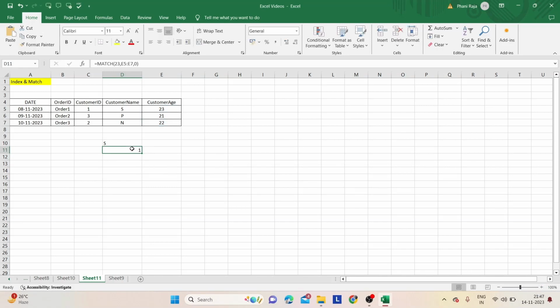So it is in the first position. Basically, match will match our required value and return its position. So in customer age, we have 23 at the first position. So it returned the value as 1, number 1 position.